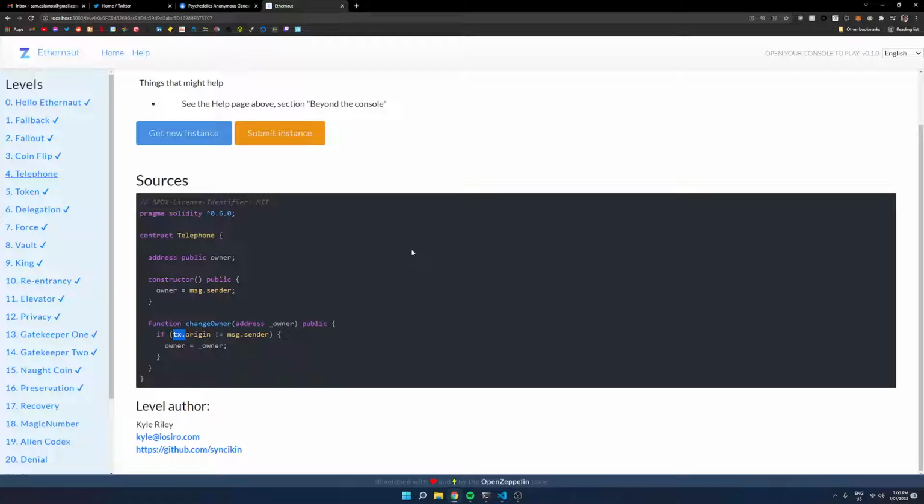So how do we do this? Well, it's pretty simple actually. All we need to do is deploy a smart contract that will then call this contract, and we just call the changeOwner function to our own address. So let's go ahead and get into it.